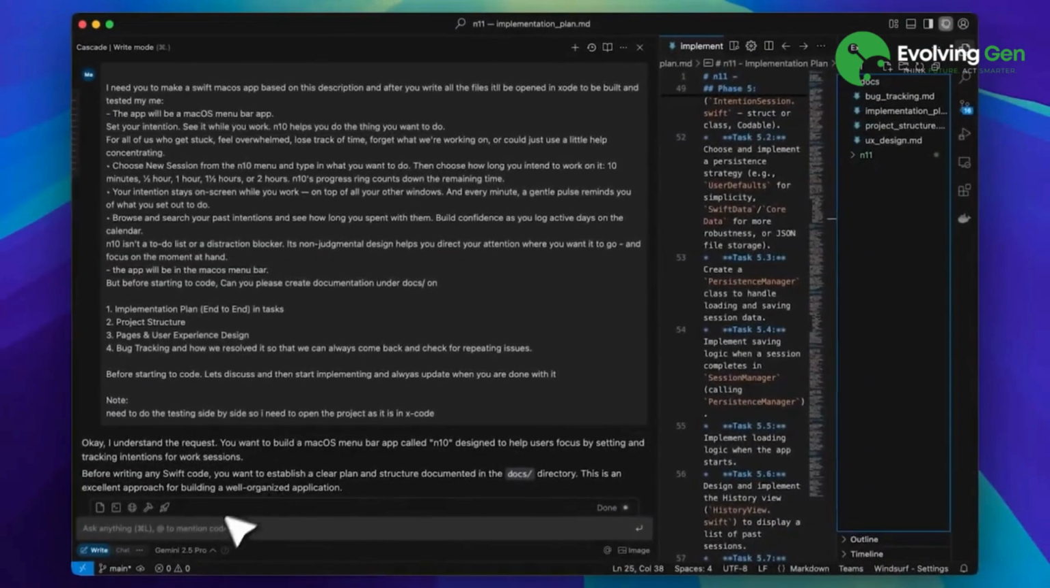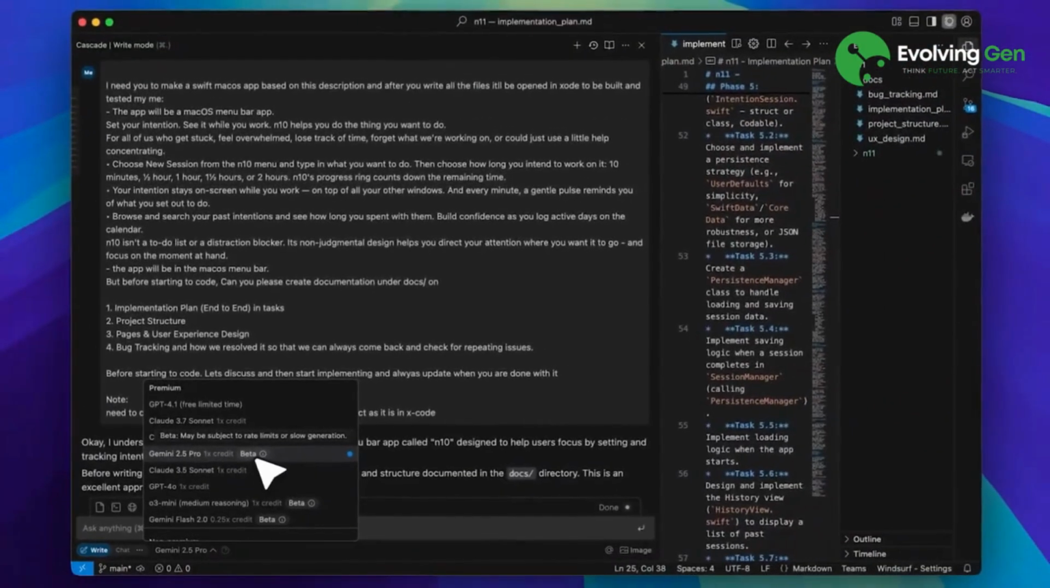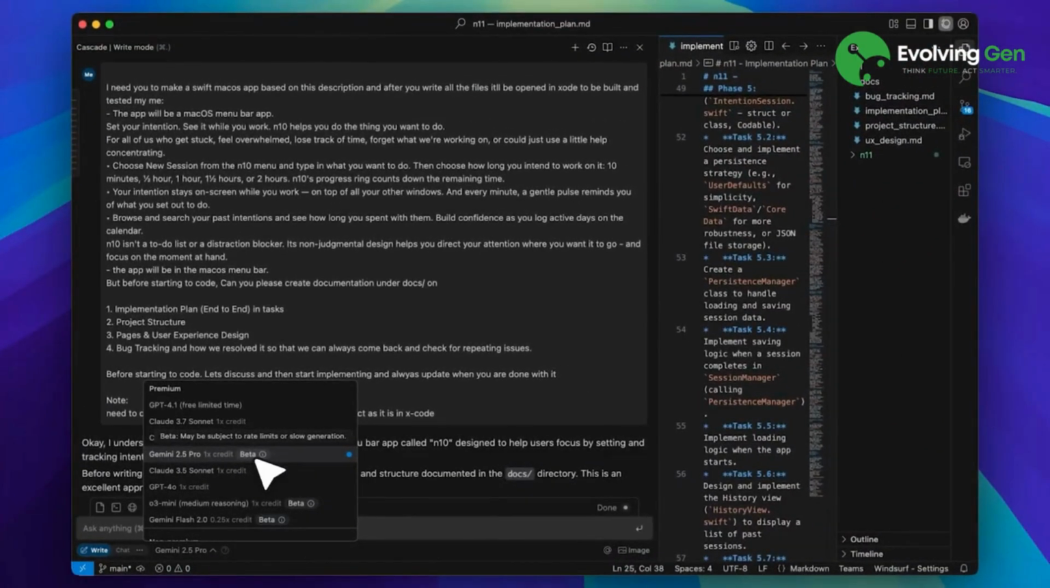What did work was the Gemini 2.5 model. It uses the same amount of credits as Claude 3.7, and it's available in Windsurf. I'm not sure about Cursor, but I think it is. You should start using it. There is one downside which I'll mention later in the video. I'll put this prompt in the video description as well.